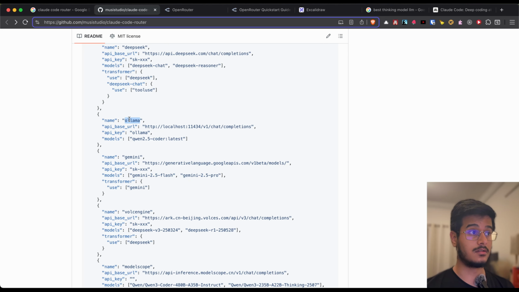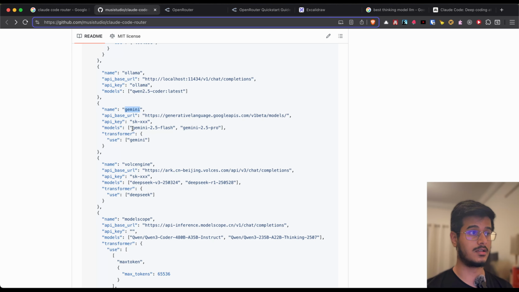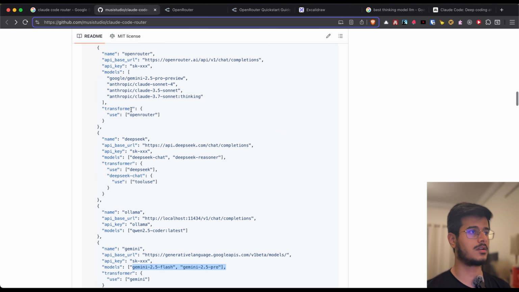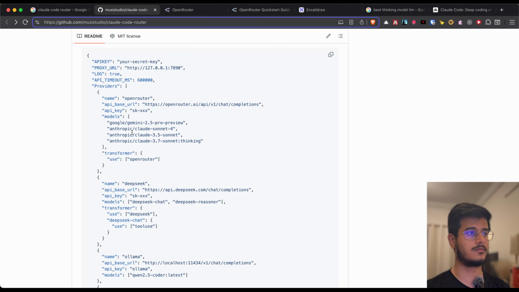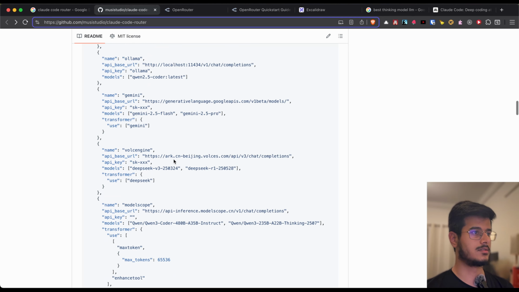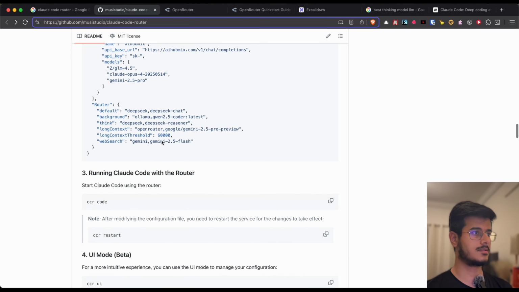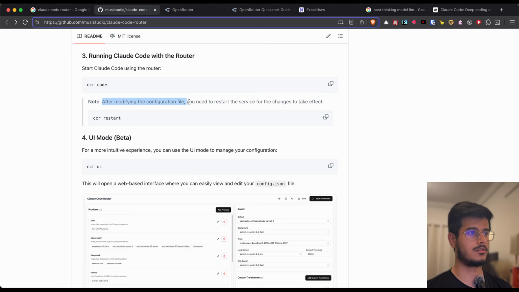You can use Ollama for your locally installed models. You can directly integrate with Gemini to use their model directly. But I don't like this approach because then you can just use the Gemini model. With OpenRouter, you can use everything under OpenAI, which is all the models, which also includes the Google models and the Anthropic models and 100 other models. So here is the config file. We have to generate this. And yeah, this is very important. After modifying the configuration file, you need to restart the service for it to take effect.